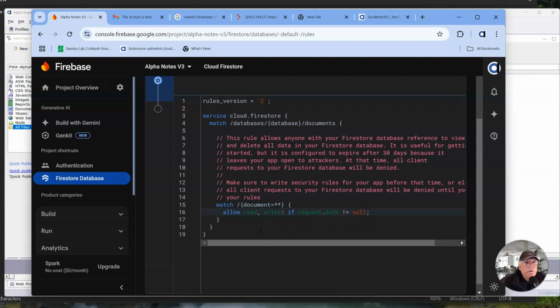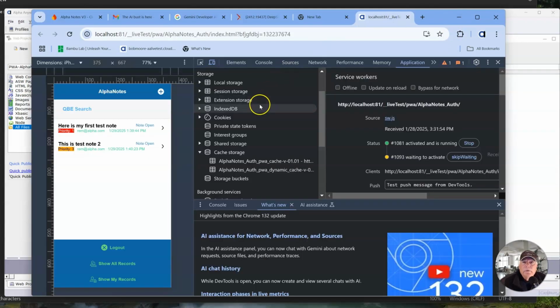So that pretty much wraps things up here today, and I hope you enjoyed going through all of this, and I hope you got some ideas on some new apps that you can build, PWA apps, using Firestore and Firebase Authentication and Alpha. Thanks.